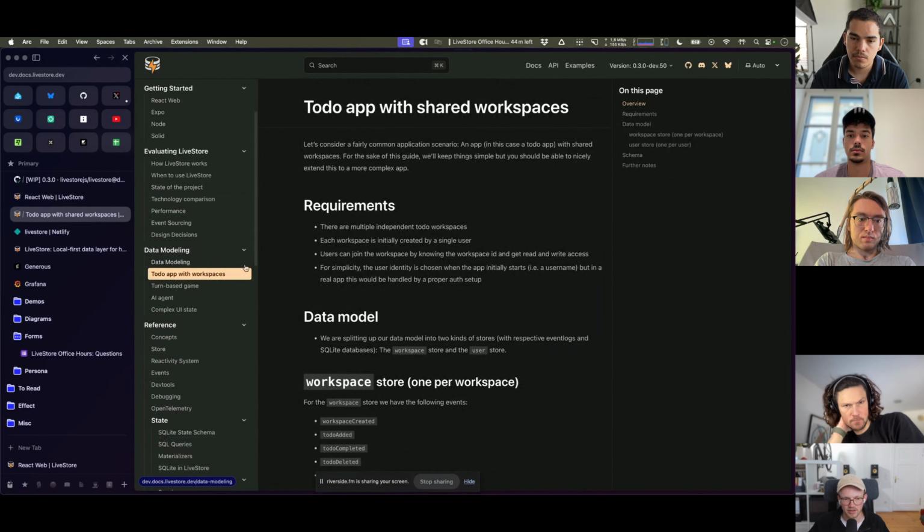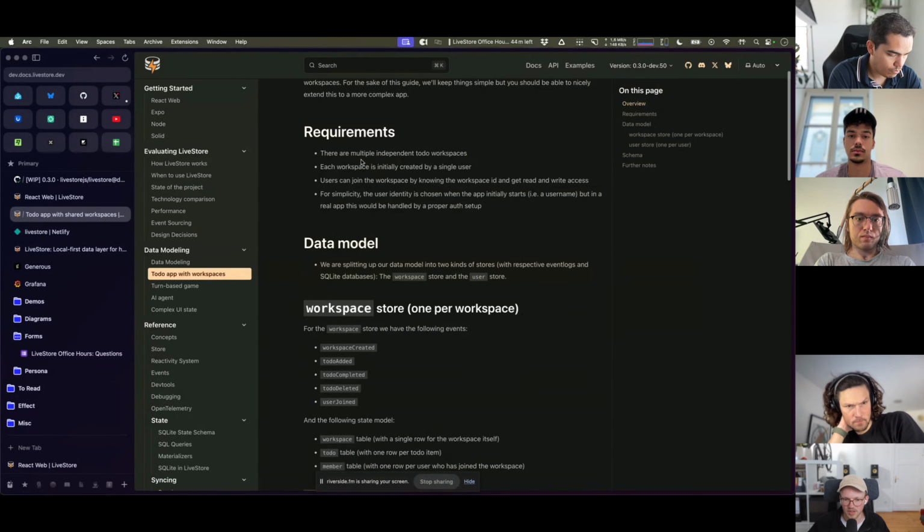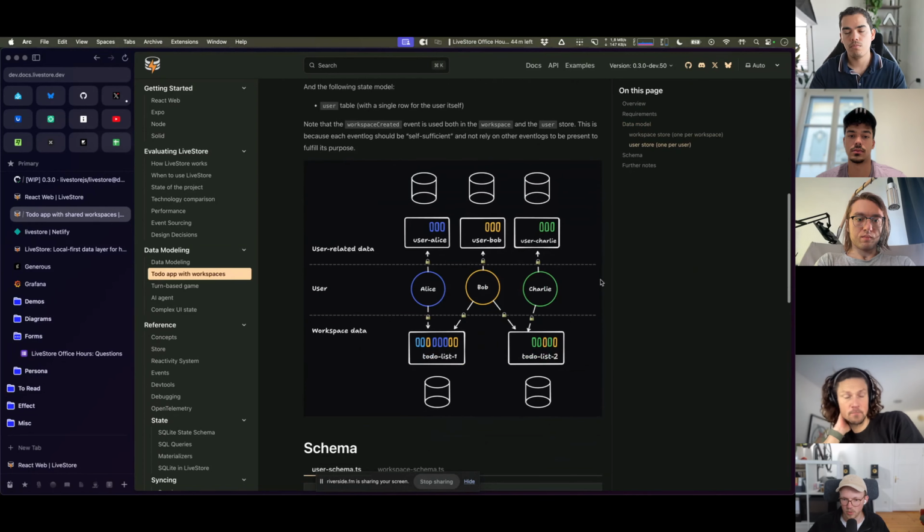I've also started writing out some guides for data modeling, where if you're building an app and you need to figure out whether LiveStore is for you, you can orient around some examples. Hopefully this is useful, where you can see how you can structure an app in a certain way. We can dive into that a little more in a moment as well.